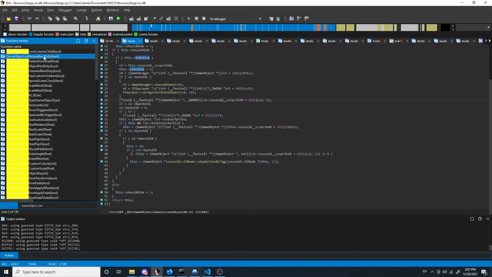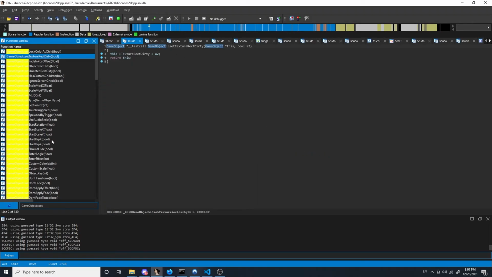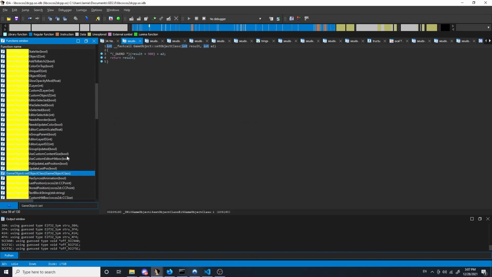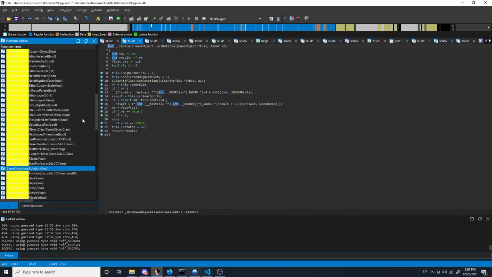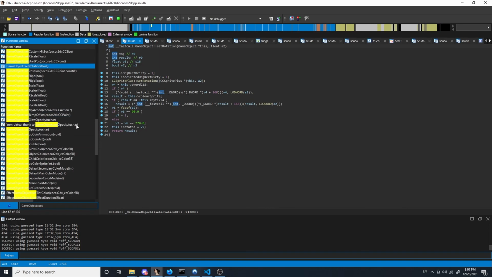So I can do set, and then it even gives you the type for the setters, so that's really good. Like shouldHide, that's definitely a bool. GetObjectKey, that is an int. So any unique ones here? GetSetObjectClass, and that's a GameObjectClass enum or a class, whatever. StartPosition, that's CCPoint. Rotation, that's a float, and so on. So yeah, I'd definitely recommend you use older versions of the game.